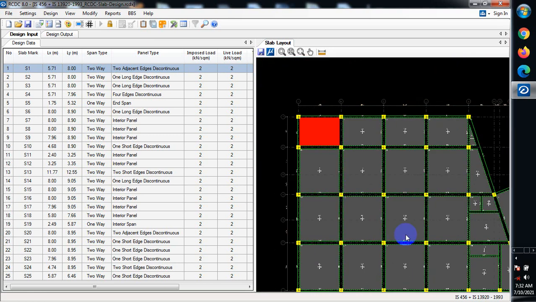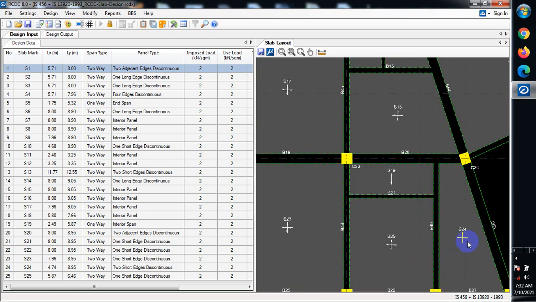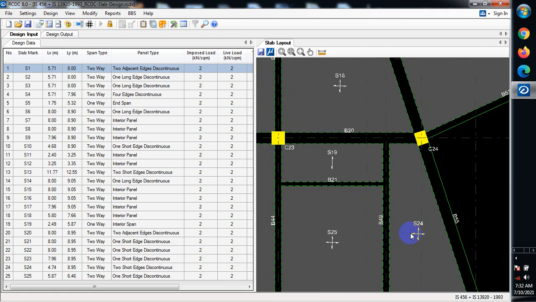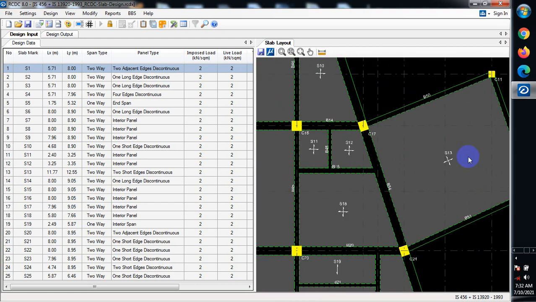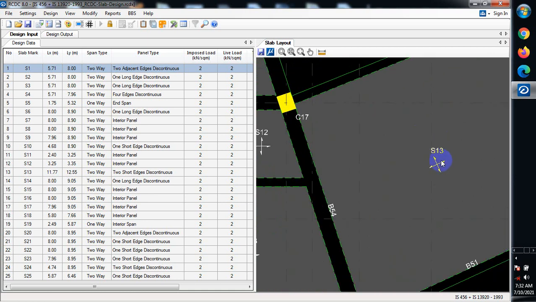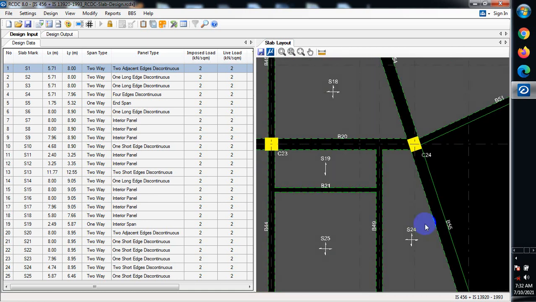Now you can see these are different slabs. These are panels. The panels are up to 24, if I'm not mistaken. Yeah, this is 24. So the panels are up to 24.